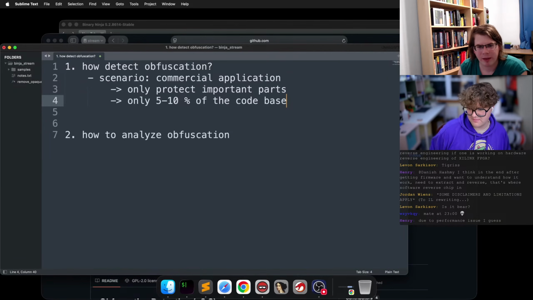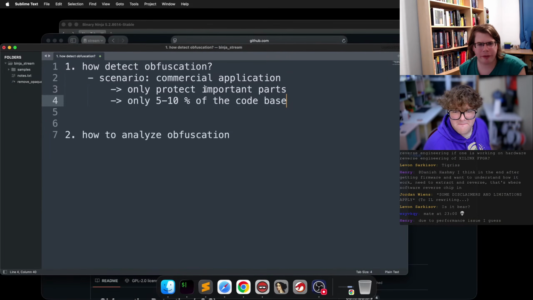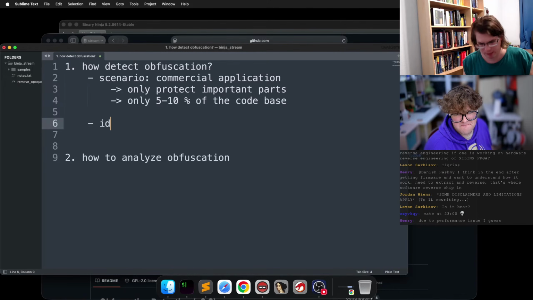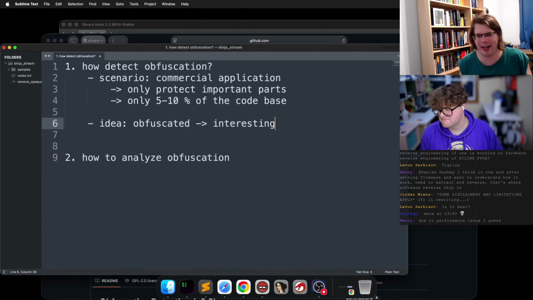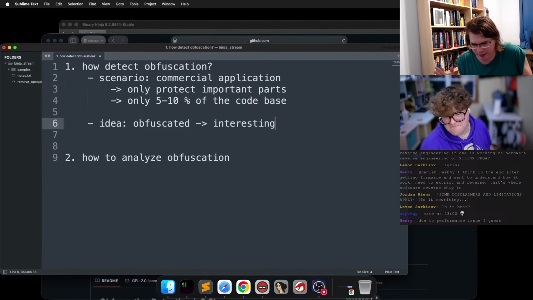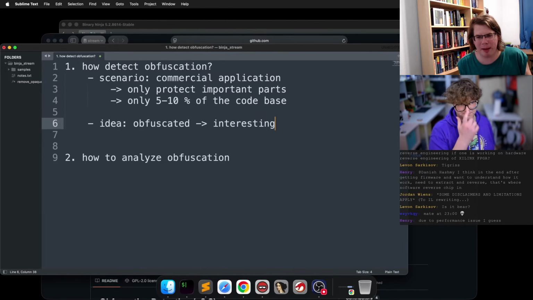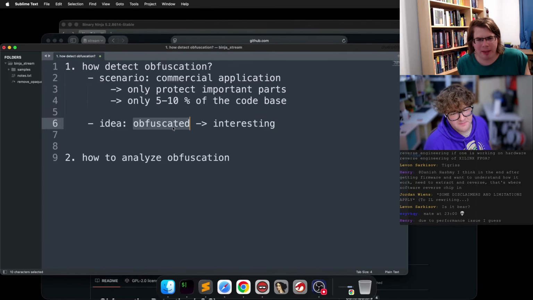All right, interesting. So you only have a small portion of the code which is actually obfuscated, and the idea is that obfuscated code implies something interesting. There is something somebody wants to hide, so you want to take a look at that. There are many reasons for that. Maybe you want to find bugs in there, maybe you want to crack something, maybe you're just curious what's going on there.